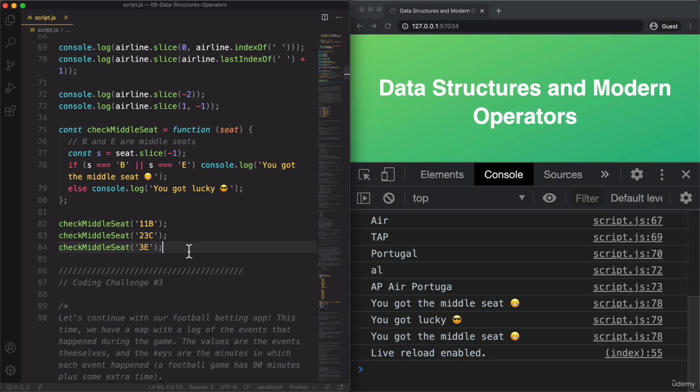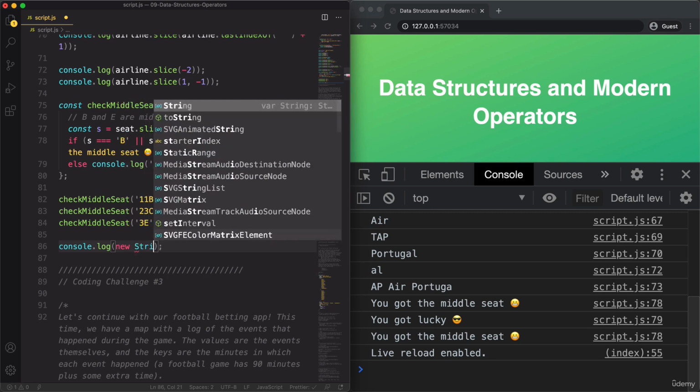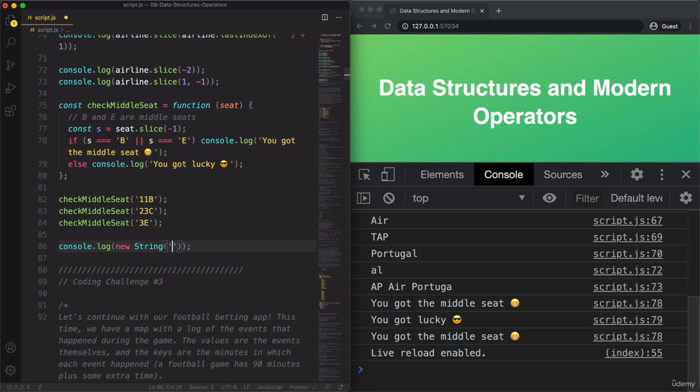Whenever we call a method on a string, JavaScript will automatically, behind the scenes, convert that string primitive to a string object with the same content. And then it's on that object where the methods are called. All right? And this process is called boxing because it basically takes our string and puts it into a box, which is the object. So basically, what happens is this. So what JavaScript does is to call this string function here.